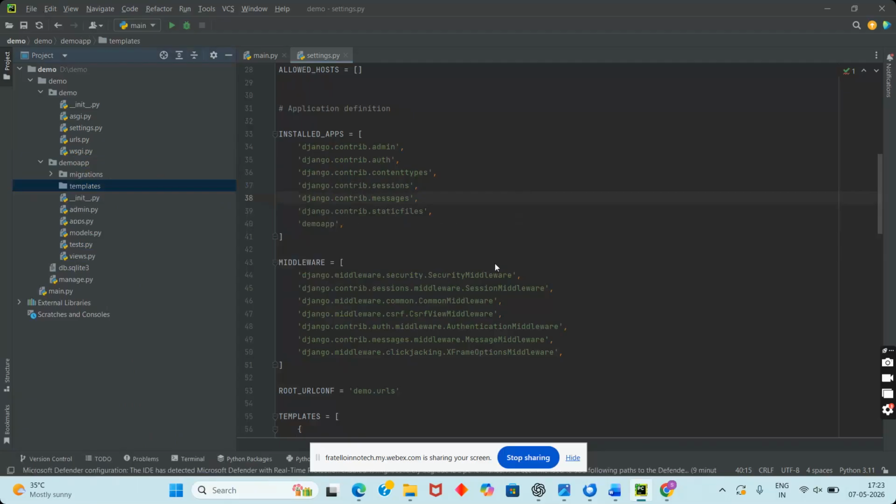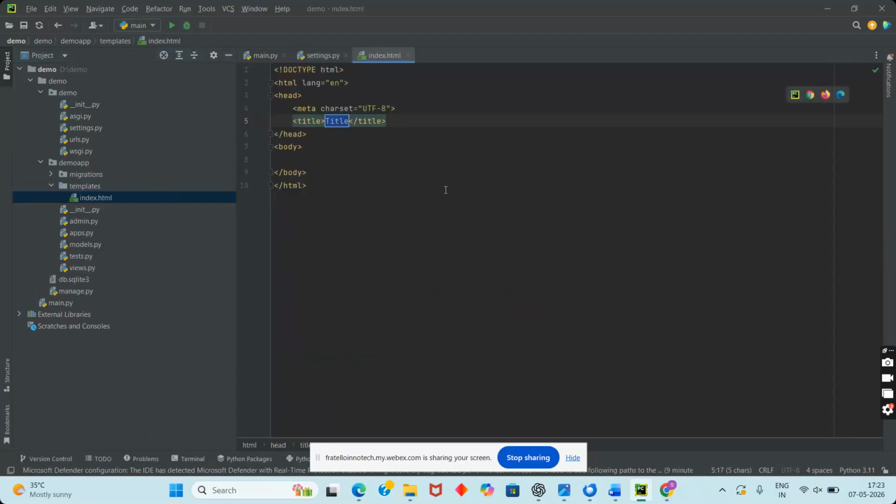HTML is nothing but what will be visible in the web page. So here in title I'm taking demo, and in body I'm taking hello world. So this is our HTML page.